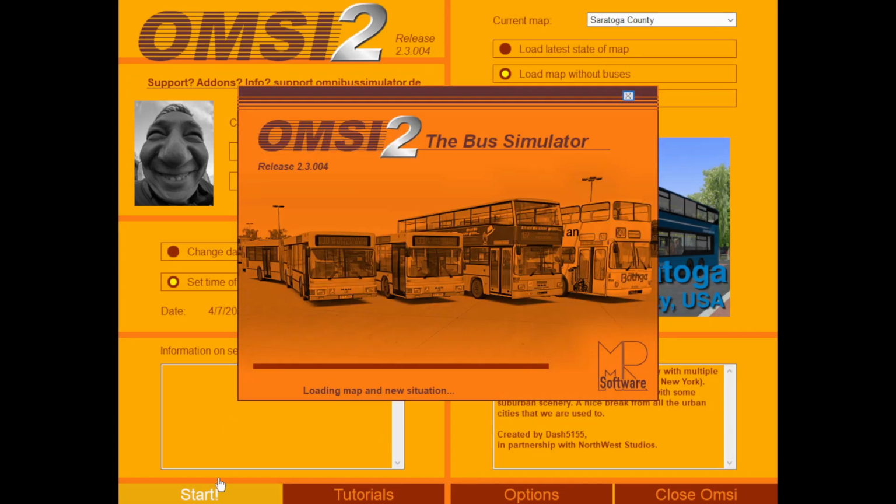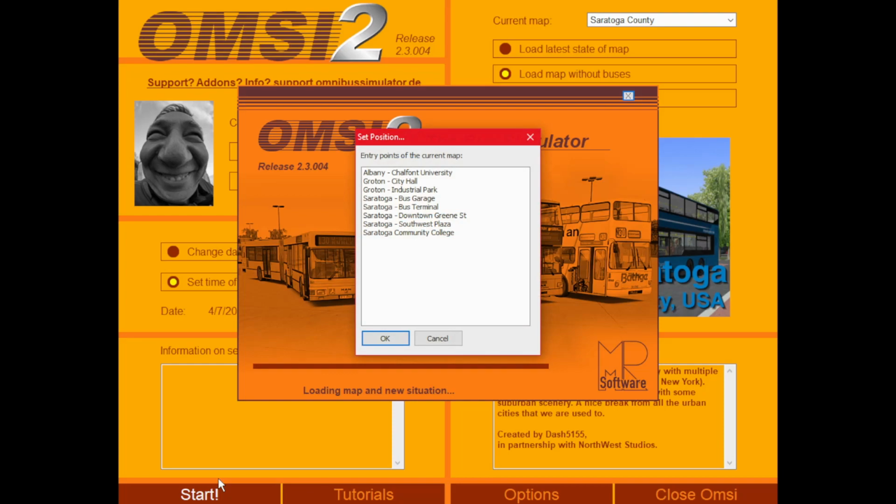After a few seconds, the game will ask you for your start location. You can select any location that feels good to you. When the game finally loads, you should have your map open. Good job. Have fun driving.